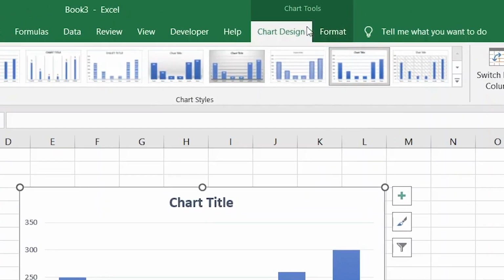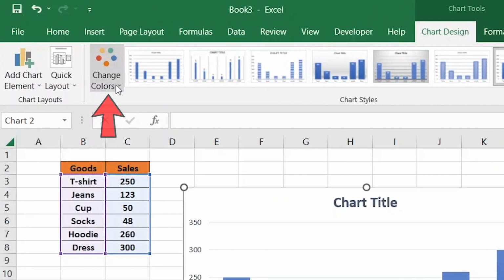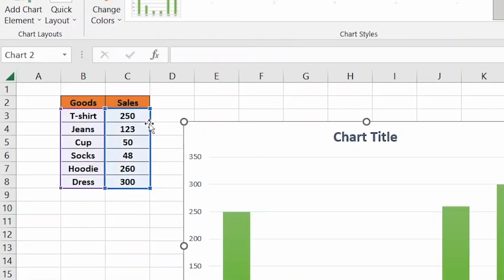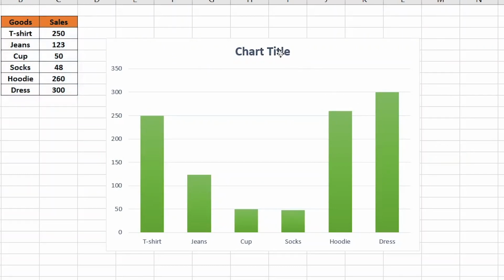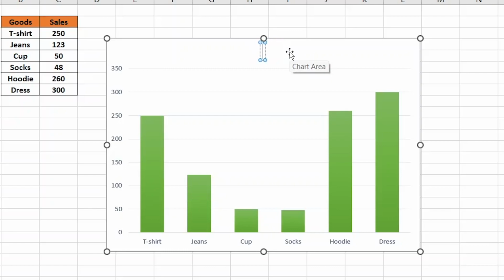Next, we can change the color of the chart. Again, we go to the Chart Design tab and click on the Chart Color option. We can choose from the menu of colors that Excel offers us. The last thing we can change in our chart is the title. We'll click on the title so that we can edit it and we can write our title.